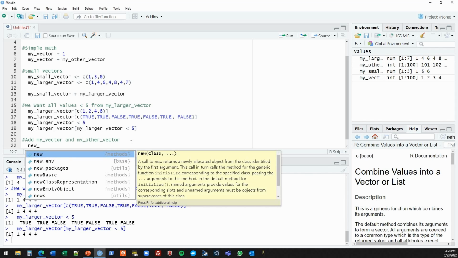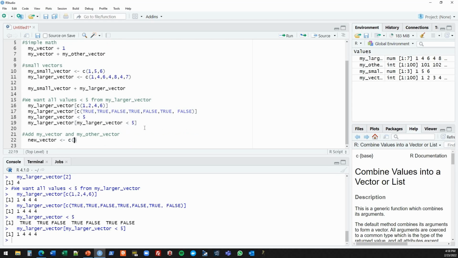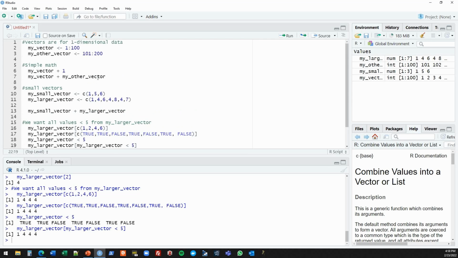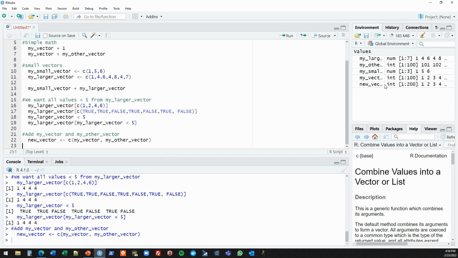Hopefully what's coming to mind for you is that you can take the C function and input other vectors into it. So now C, again, it's a function, so I'm going to use parentheses to just denote what inputs I want for that vector. And I can do my vector and my other vector. And now we have a new vector of the values 1 to 200.